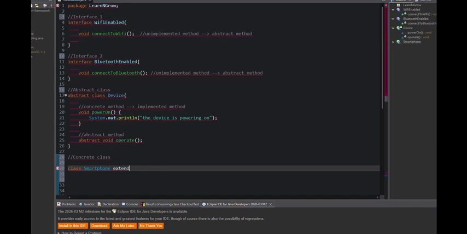Now, as per the example, we are creating a class, say iPhone or smartphone, which is going to extend or implement, whatever. Let's see what it does. First, let's try the extends keyword. So class smartphone extends Wi-Fi enabled.